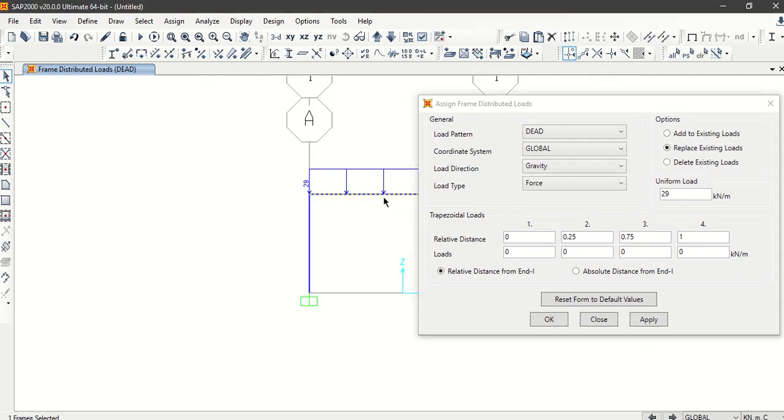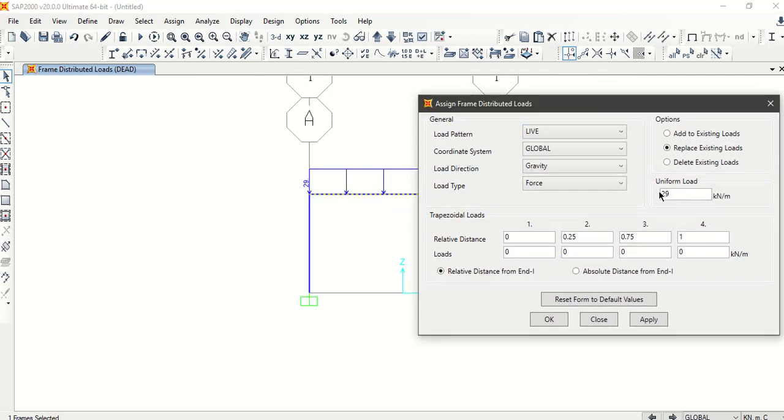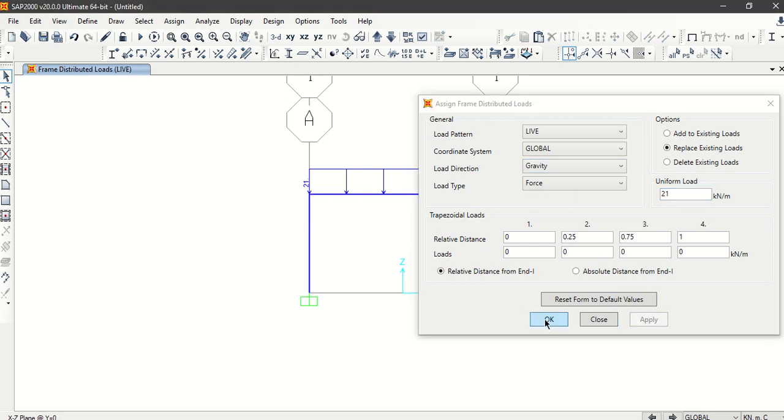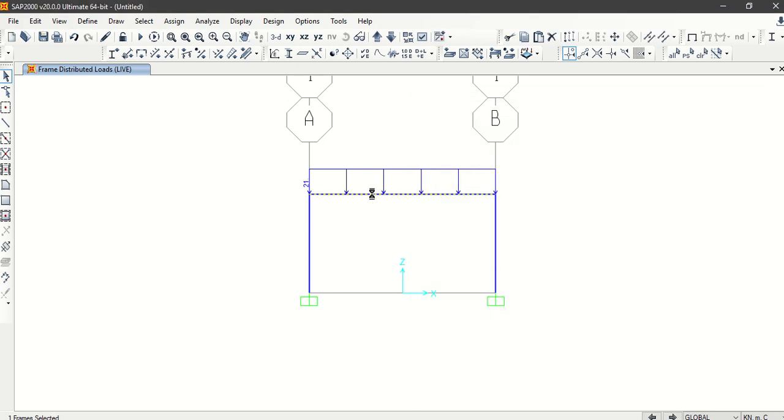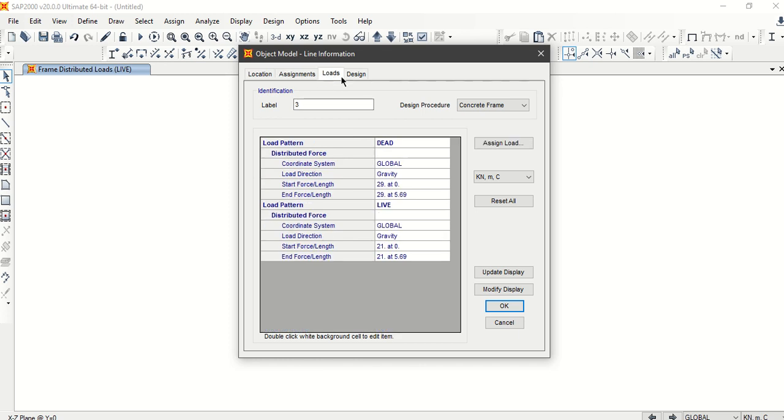And it's already applied. Then select the beam again, change it to live, and assign 21. I will click apply. To make sure the load assignments are correct, right click on the beam, and here we can see all the loads, dead and live.